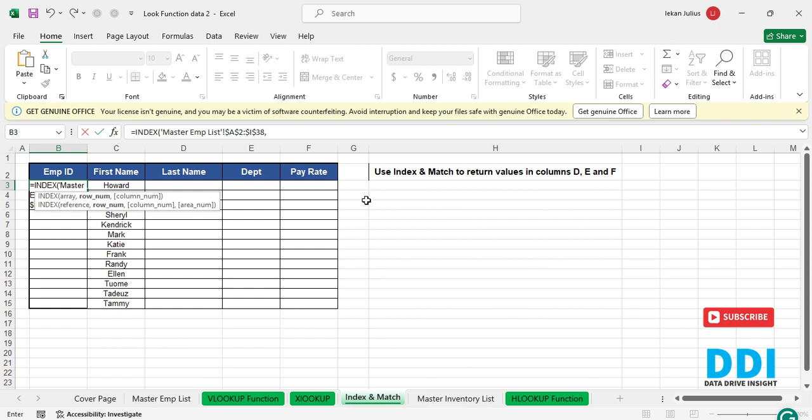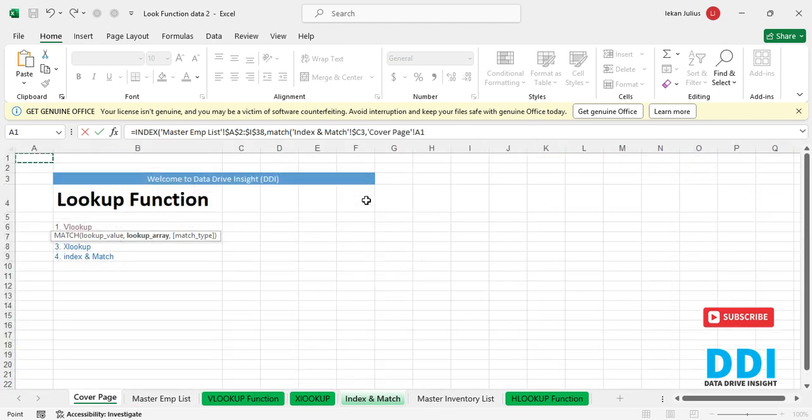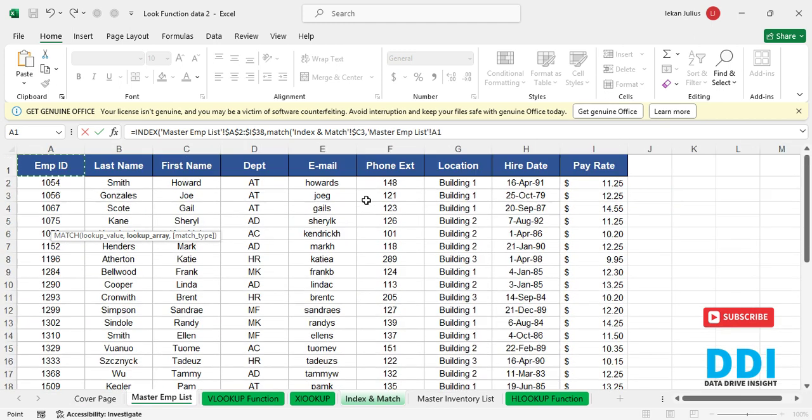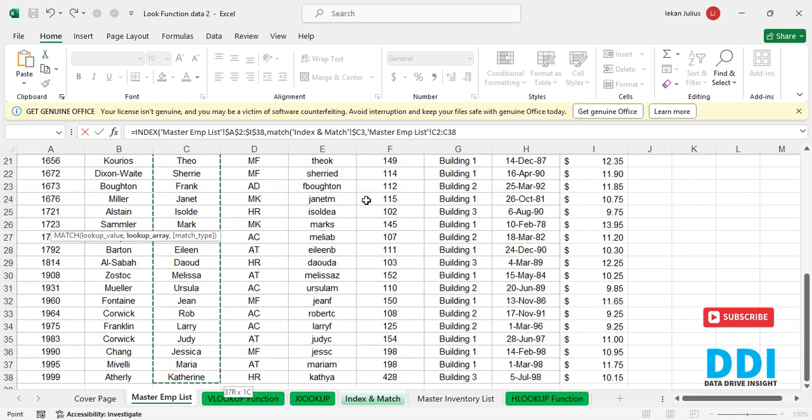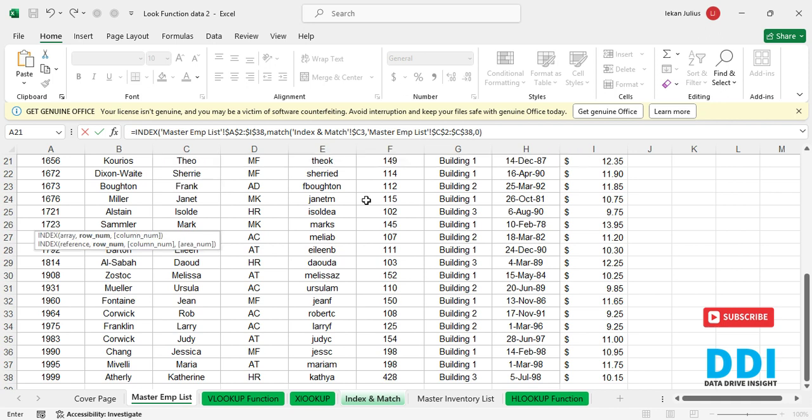So you start by saying match. You can see onward, that should be column referenced. Good. In our first name region, let's go back to our master emp list, first name. Highlight everything. Master emp list first name. Press F4 once again to ensure that it's absolutely fixed. Look for exact match. Close brackets.